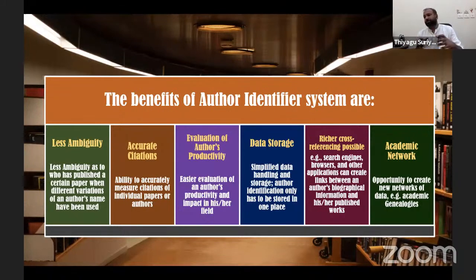Suppose I would very much like to contribute my articles in digital education. Those who already have expertise in this particular field are also able to connect with me. Similarly, I am also able to connect with them. So it develops some kind of networking system. That's why I use the term academic genealogist.